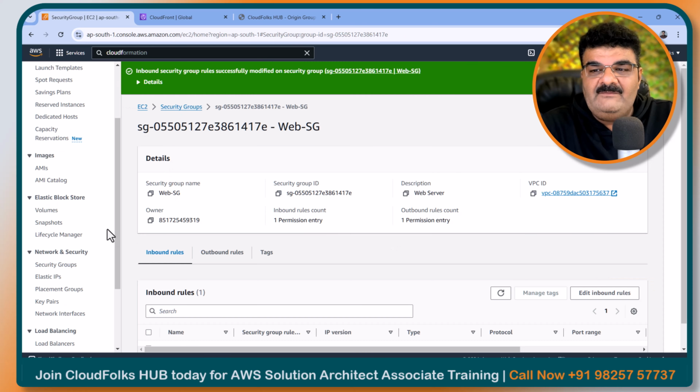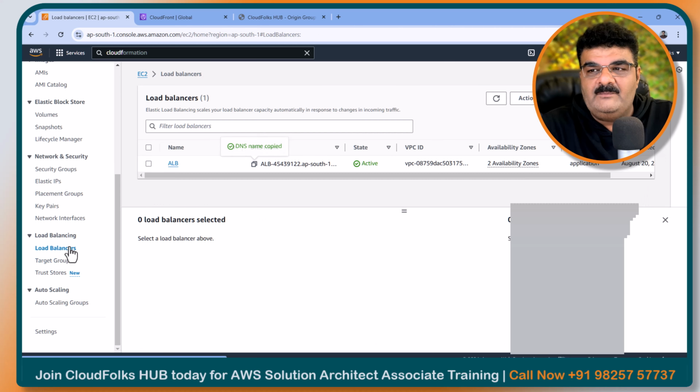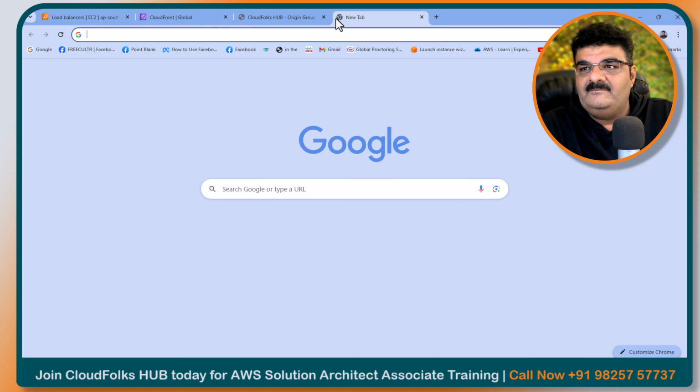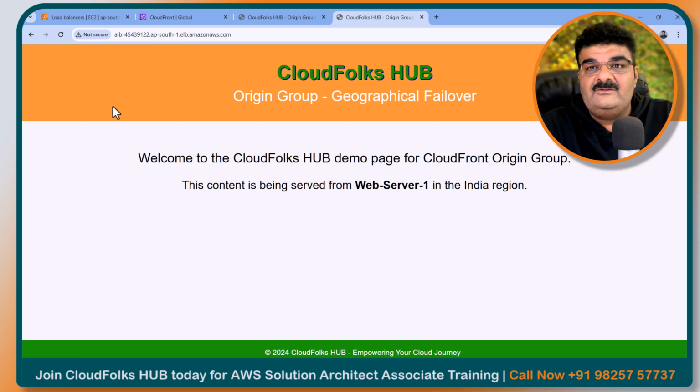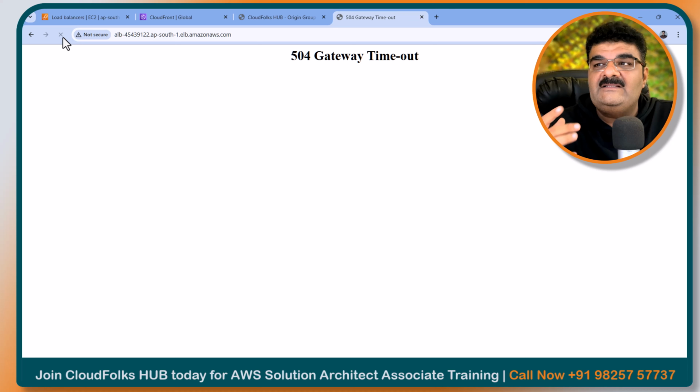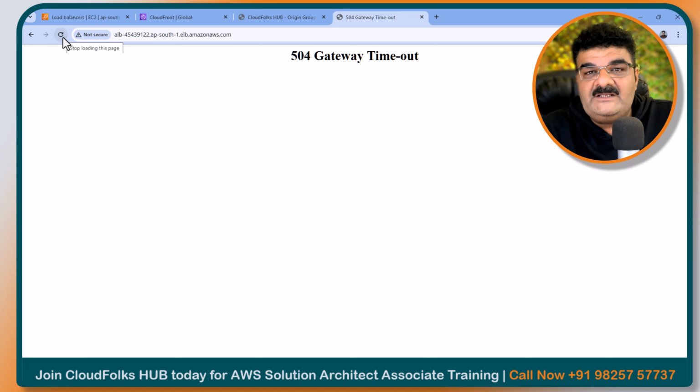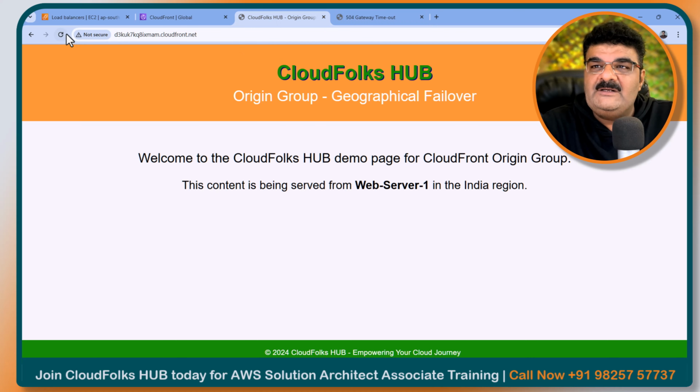Now, if I try to open the website using the load balancer's URL, definitely it will throw me an error. Now it will take time because the website is coming from the cache. So if I try to open again, okay, definitely I will get some error. And if you open your website using the CloudFront URL as well, you will get the same error. Look at this. I'm getting a 504 gateway timeout error. Now if I open the CloudFront URL, I will get the same.